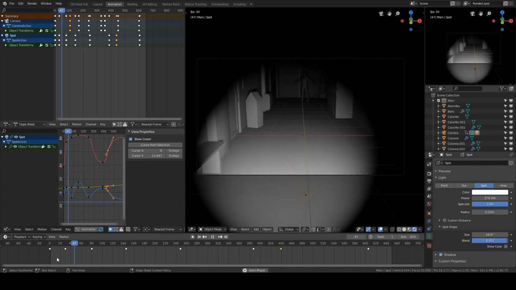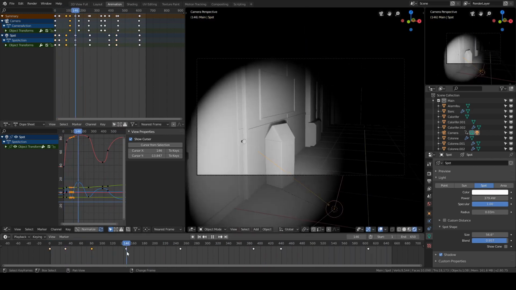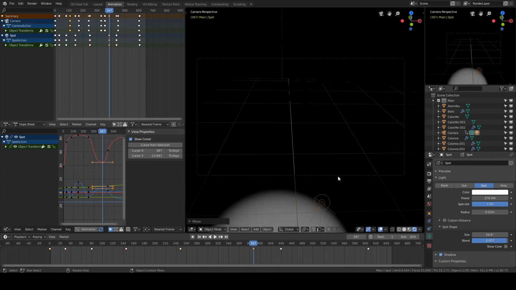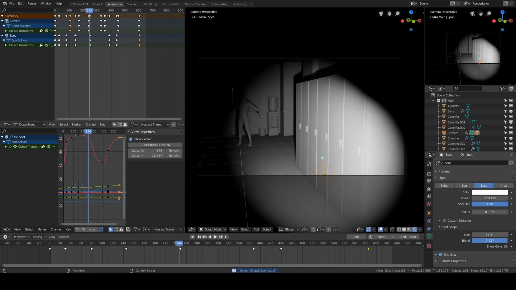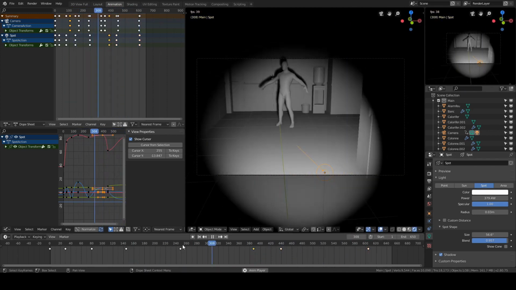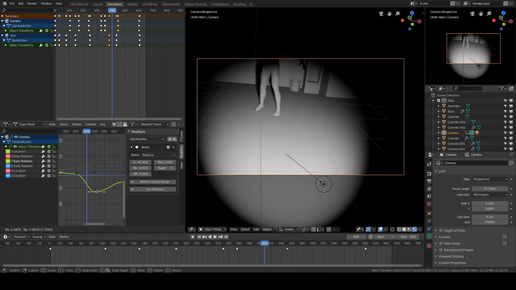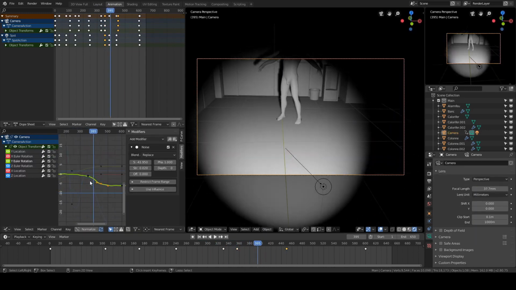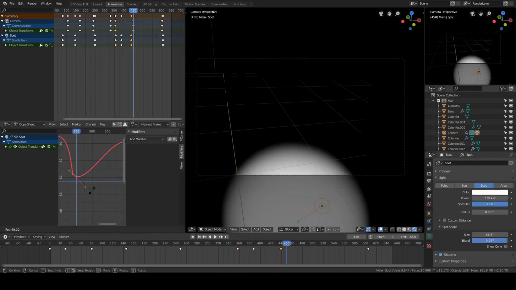Now here I'm animating the light individually to make it look like the character is actually holding it, moving from side to side, and trying to focus on some things.